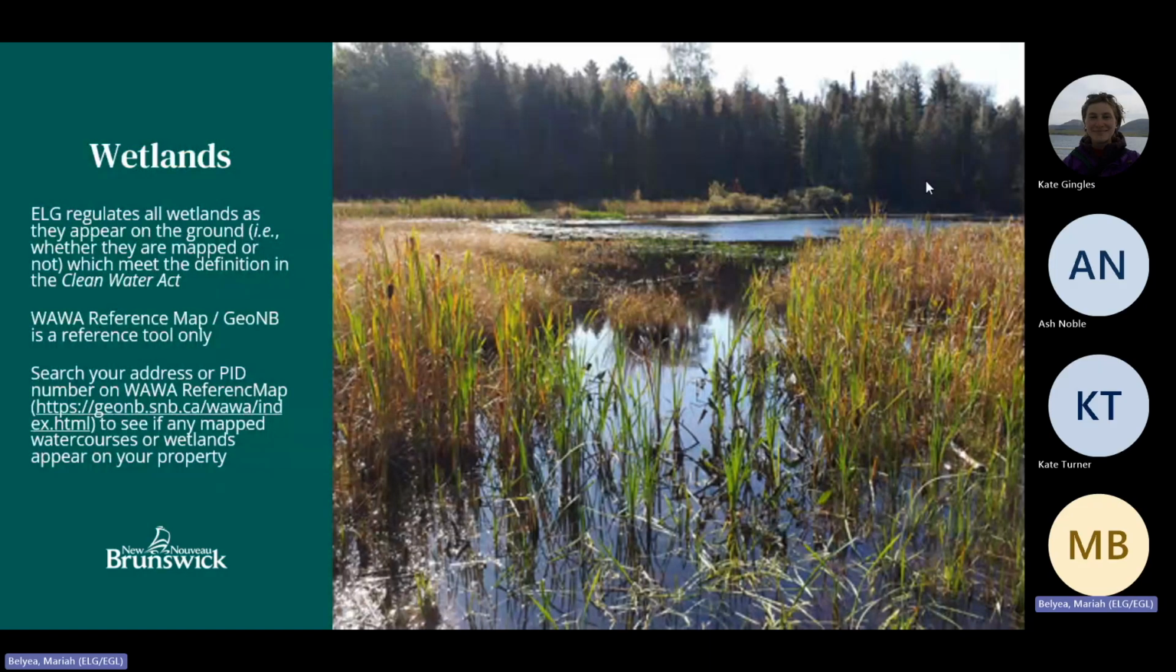So the Department of Environment regulates all wetlands as they appear on the ground. So that means whether they are mapped or not. So any wetland which meets the definition in the Clean Water Act. So you can search your address or your PID number on the WAWA reference map to see if there are any mapped watercourses or wetlands on your property. But you should note that the WAWA reference map or GONB, they're available on both of those sites, it is just a reference tool. So that is why we regulate based on what's on the map and also what's on the ground, because it's almost impossible to have all of the watercourses and wetlands in New Brunswick mapped.